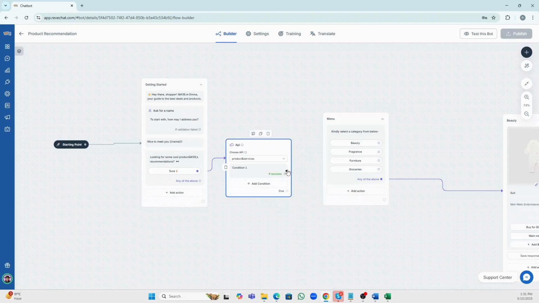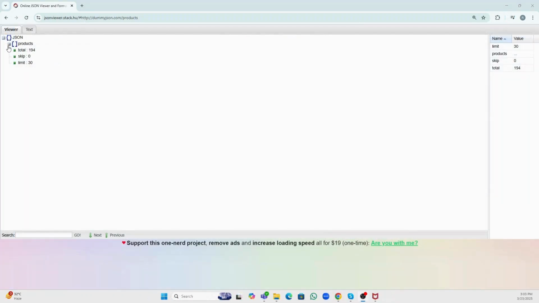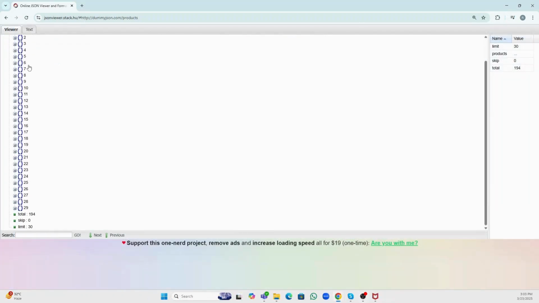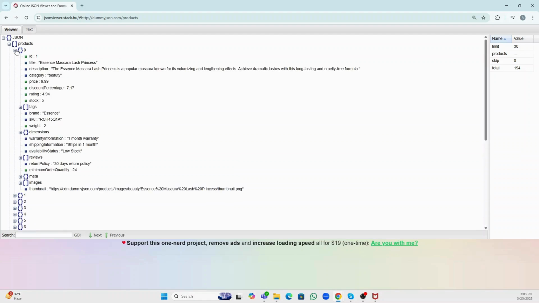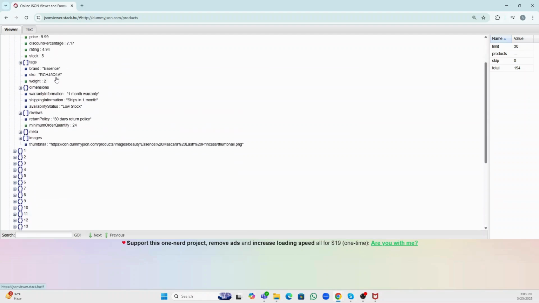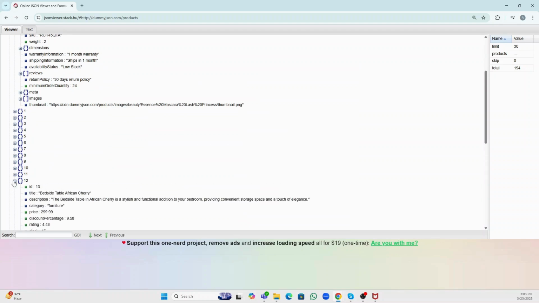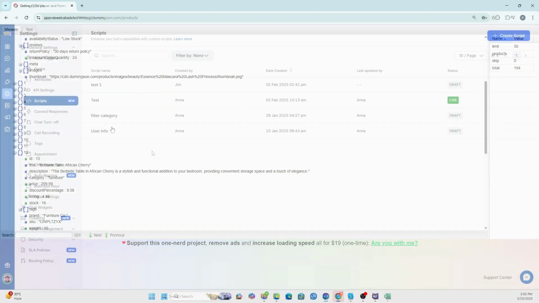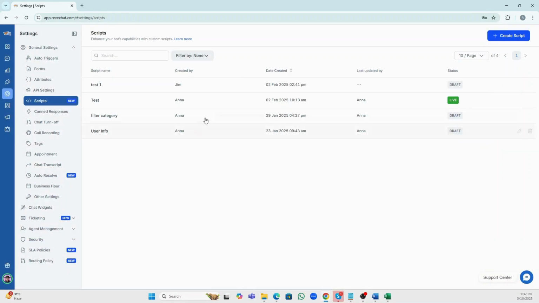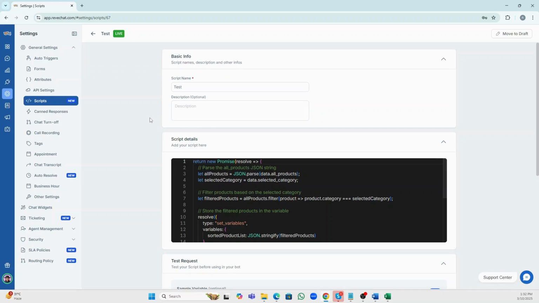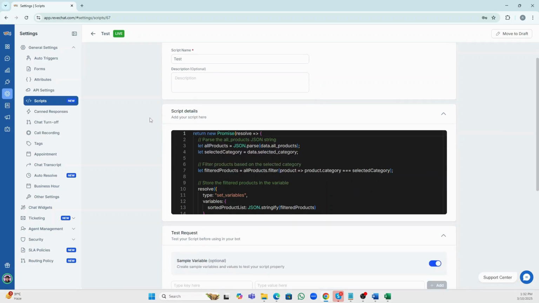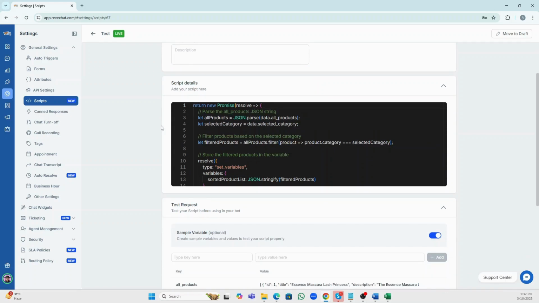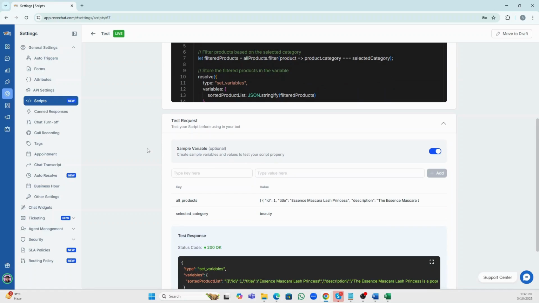Now, let's say our API provides a full product list, where all the different categories of products are given as a single list. Here, as we can see, products of the beauty category as well as the furniture category are available along with others. But we only want to show specific products based on what the user selects. This is where the script action comes in. In the script submenu under Settings, we can write a custom script to filter the API response dynamically. Using scripts, we can modify API responses, filter data, and save only relevant information in an attribute.